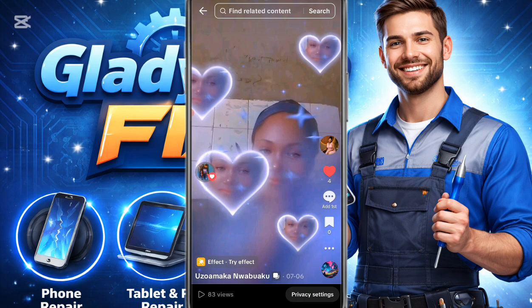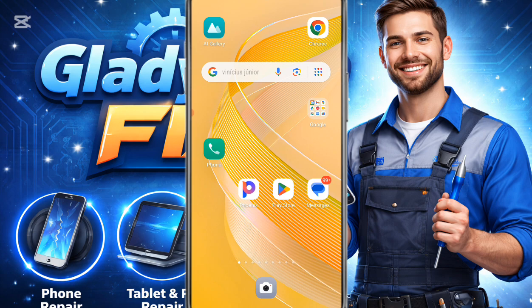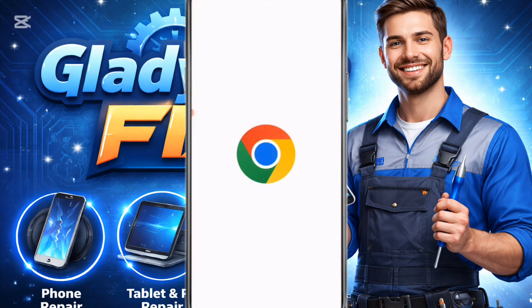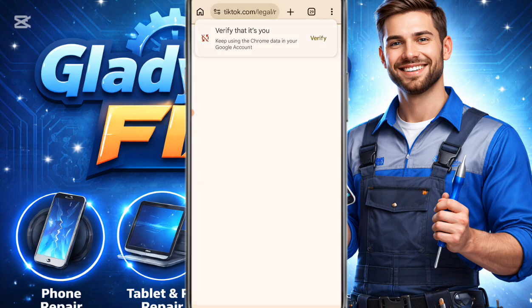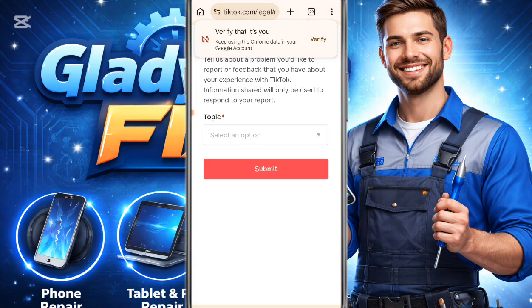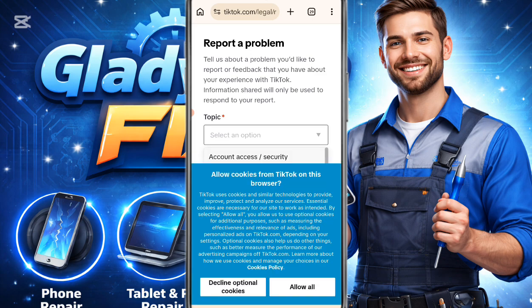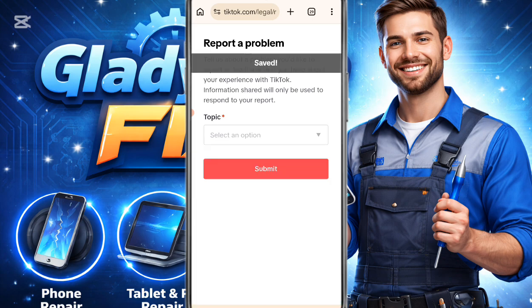Now, the next step you can take is to go to your browser. So right here on my browser, all I have to do is type in this. When you type in this particular link, you just click on it. It's going to take you to this page where you have to report your problem.